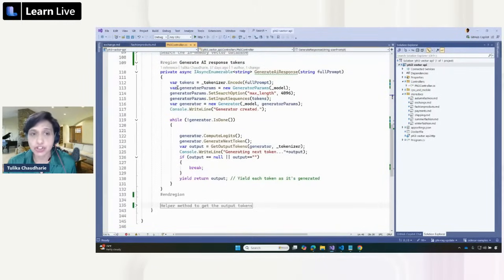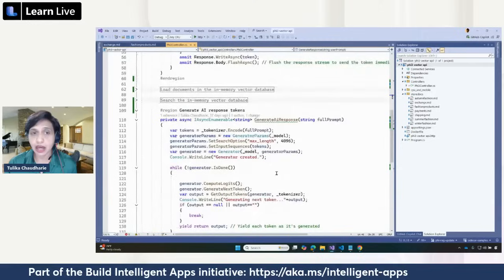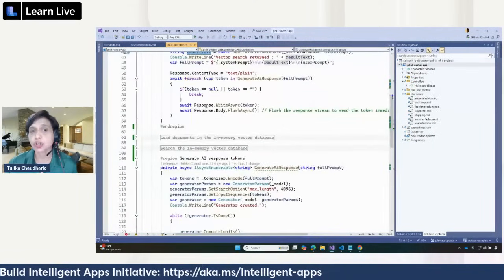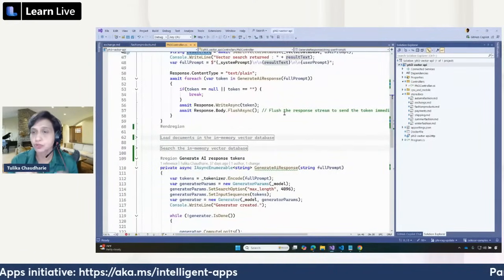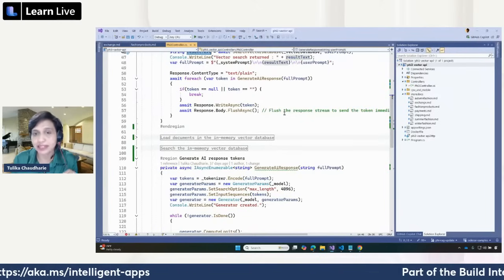We are initializing our tokenizer, passing it the search options, and then running it in a loop as we are generating tokens. I'm generating it one token at a time, and as soon as I generate a token, I return back to the calling function, which flushes out the token. So you see all the text come in a streaming manner.